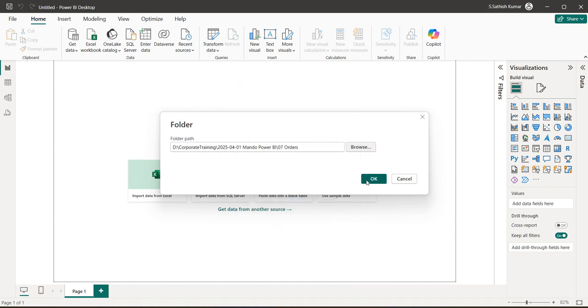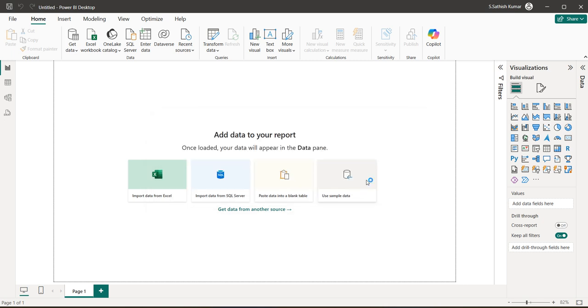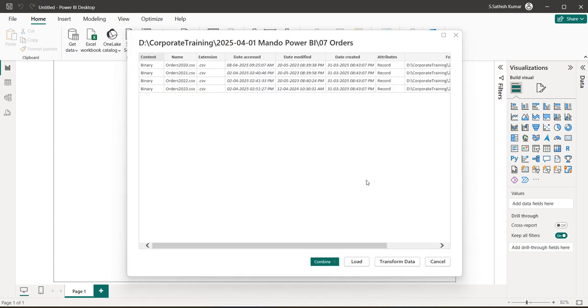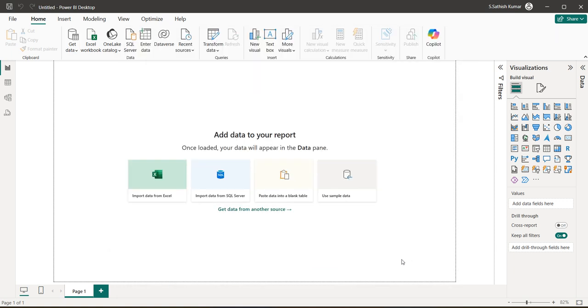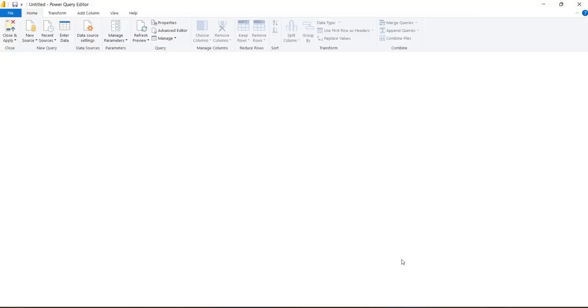As usual, it goes to the navigator. Under navigator, you can see the list of all files available here. It will be loaded. Now let us go to transform data. I recommend always going to transform data. Don't load it straight away, don't combine it. Always prefer to go for transform data.